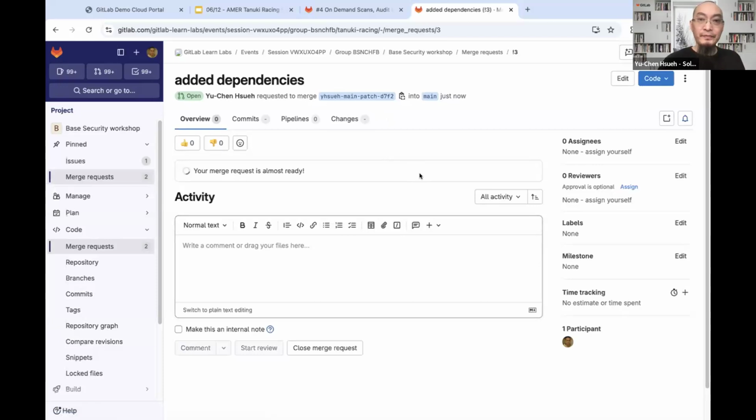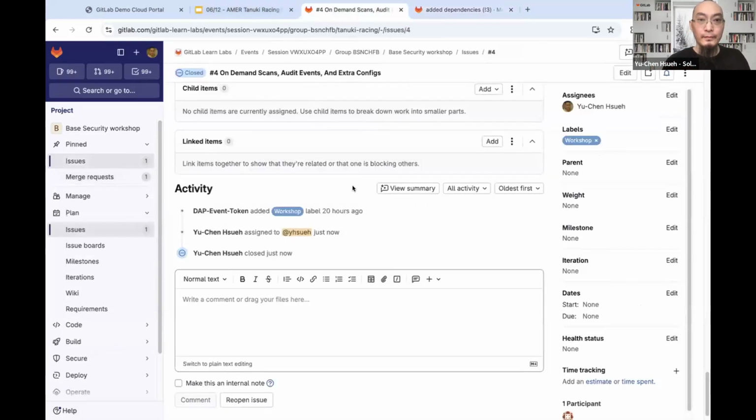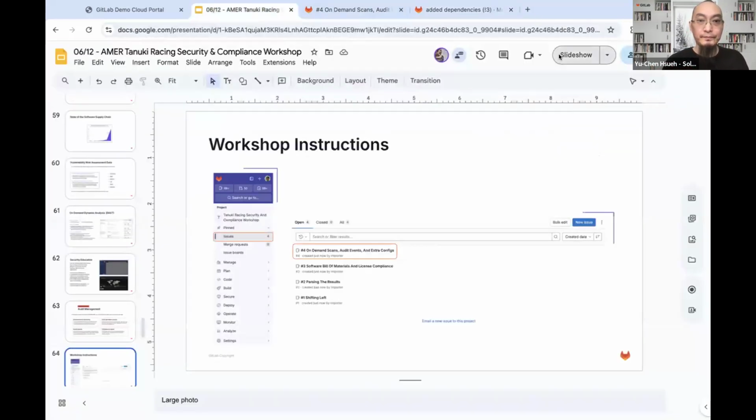This is the end of our prepared materials. So if it's all right, let me go through the rest of the slide deck while this merge request is processing. Sorry, there we go. That's my slide deck.